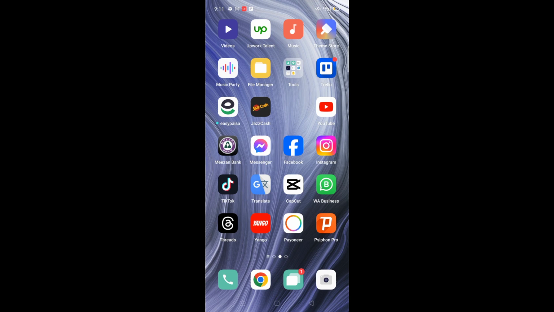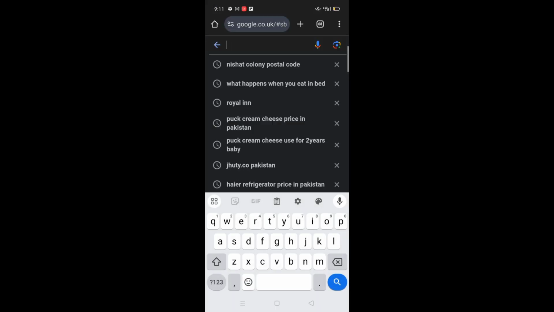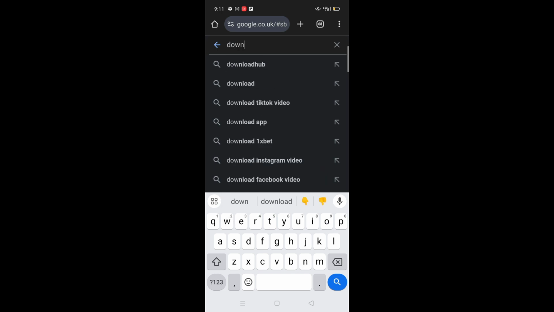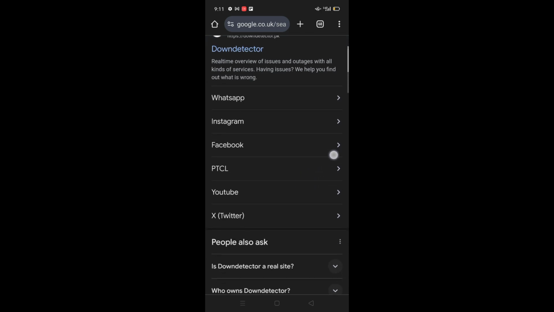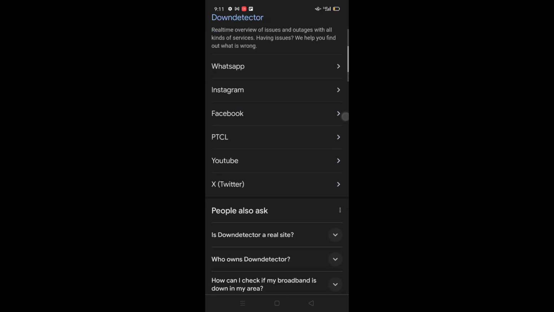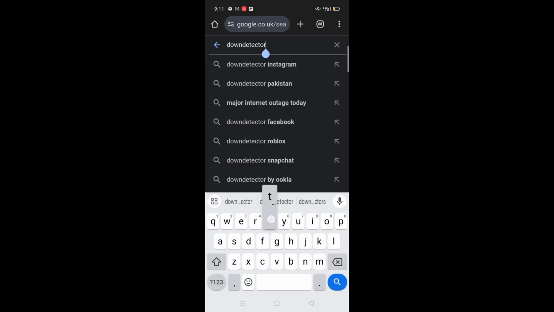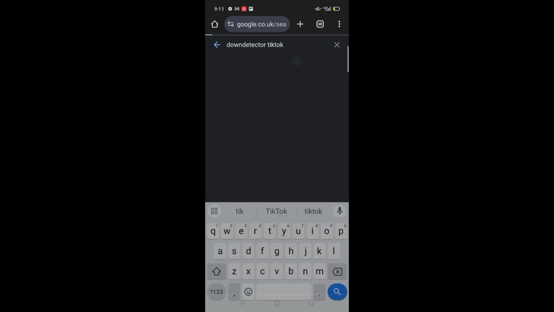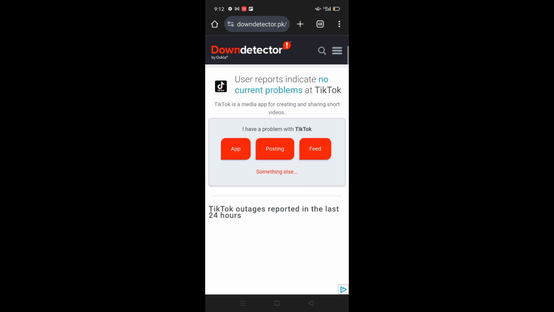will go and open the Google browser. So you will have to search for Downdetector. Type Downdetector and space TikTok, then just search it and open it. The first one is TikTok down current problems.